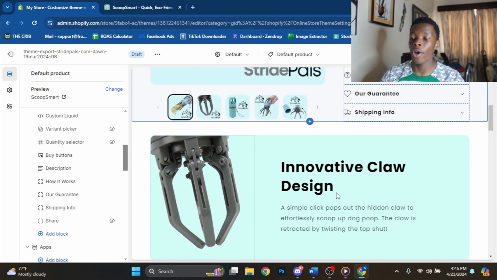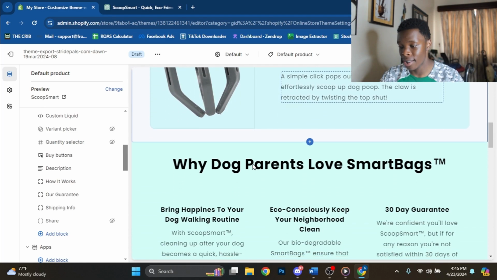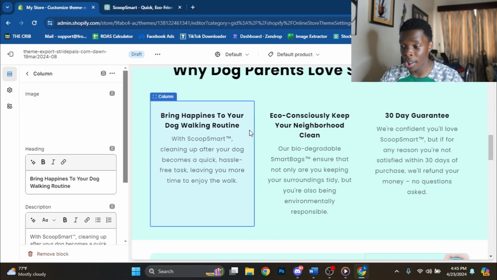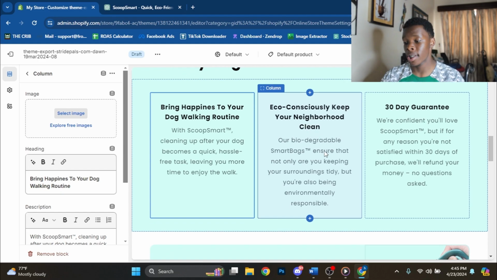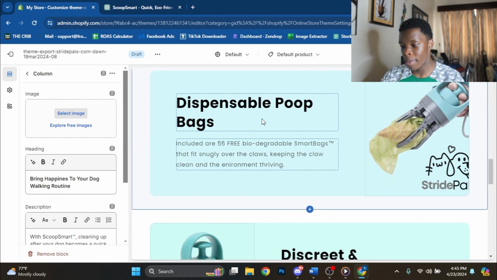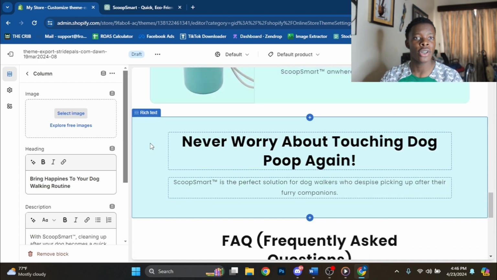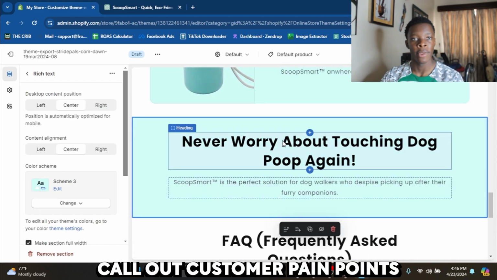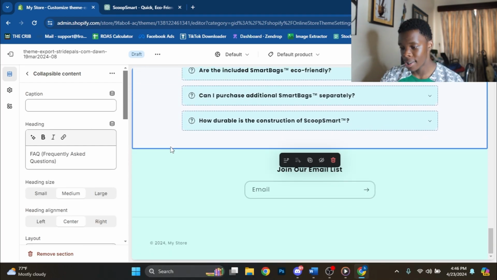For this store, I decided to go with a branded feel when I was running this product. So I just copied over all of my assets like this. You can either put an image up there or text. I decided to go with text because I couldn't really find images that resemble the message I was trying to put across. See the disposable poop bags, discreet. Never worry about touching dog poop again. You just really want to call out the customer's pain points and provide your product as a solution to those. FAQ, same thing.